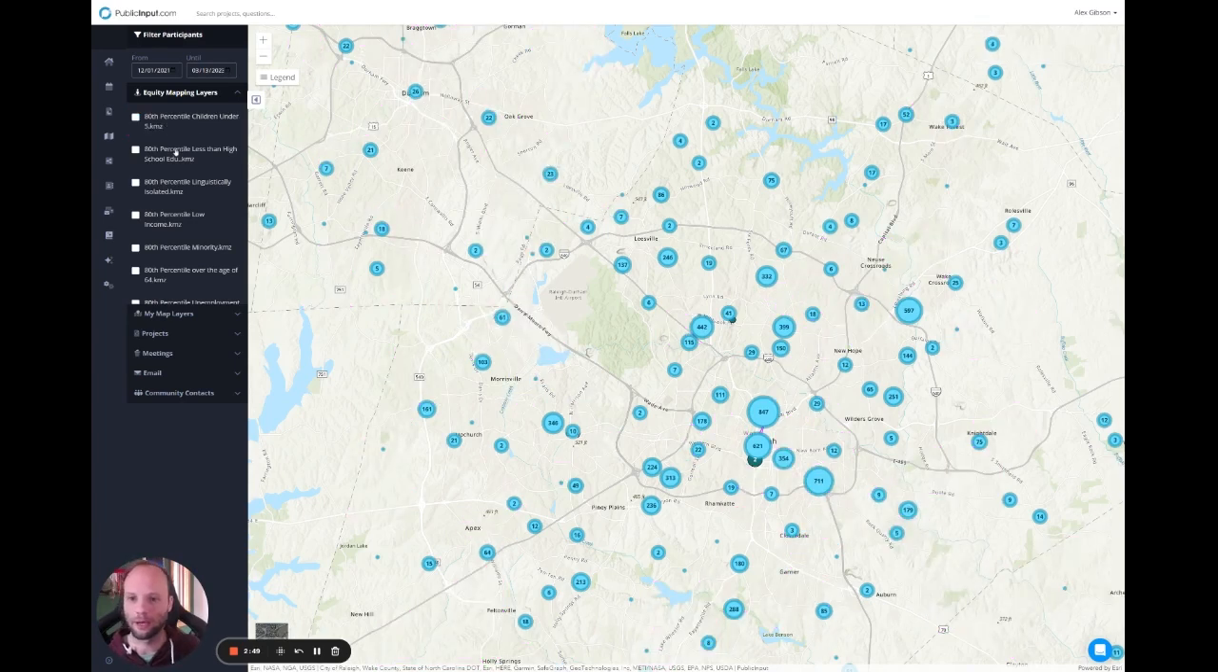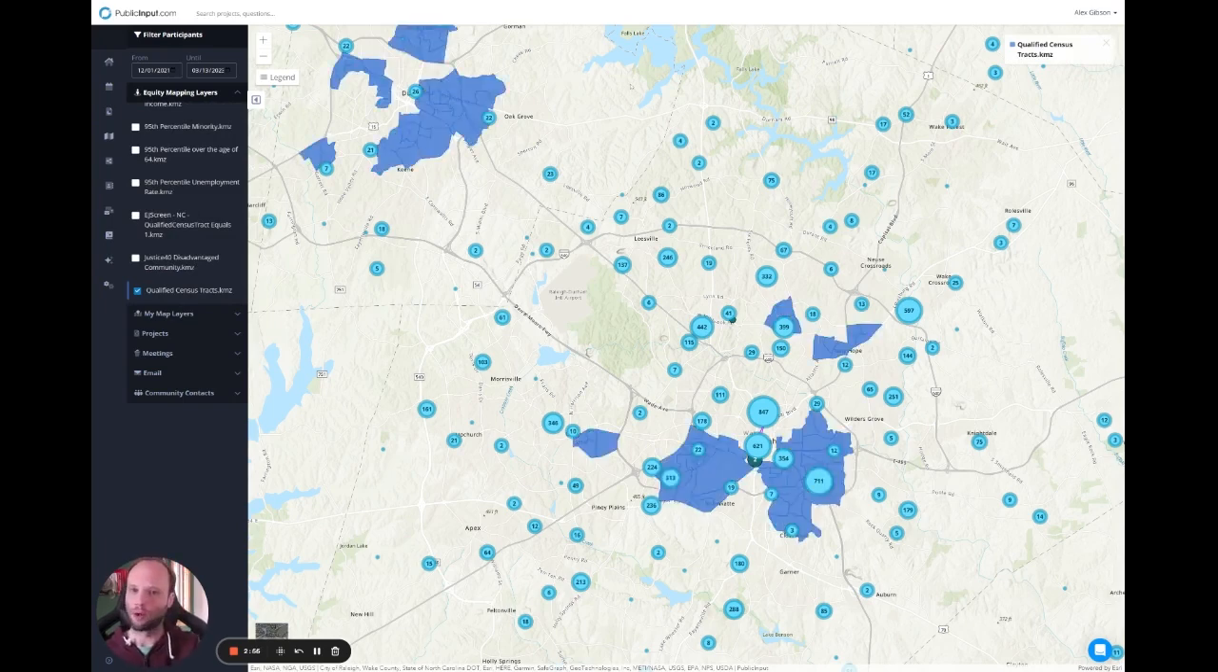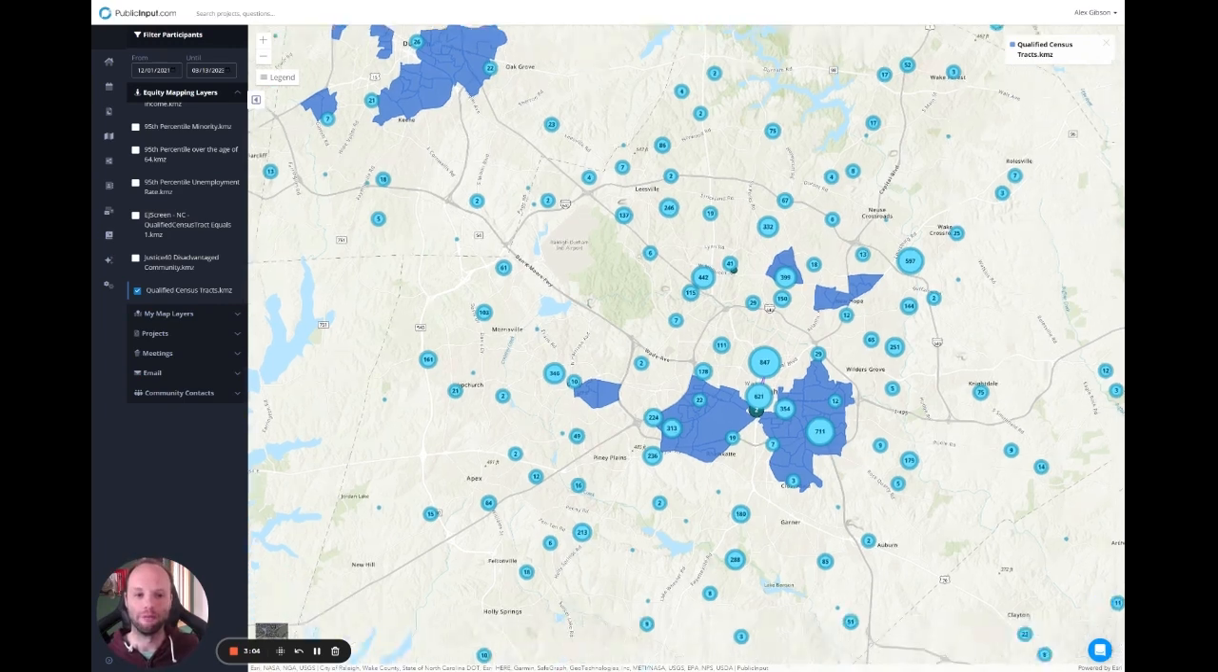If I turn that layer off and scroll down, let's drop on our QCTs, Qualified Census Tracts. These are, again, directly from the federal government trying to identify areas of the community that are historically underserved and where we might put just a bit of additional investment.